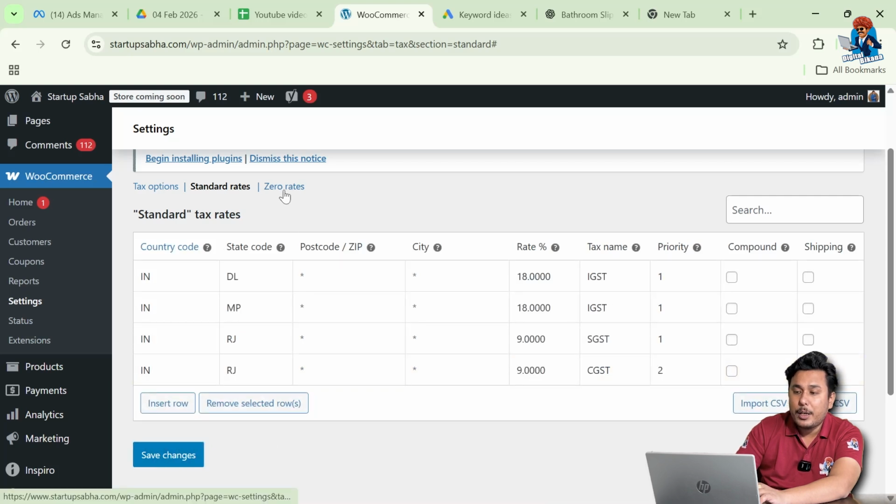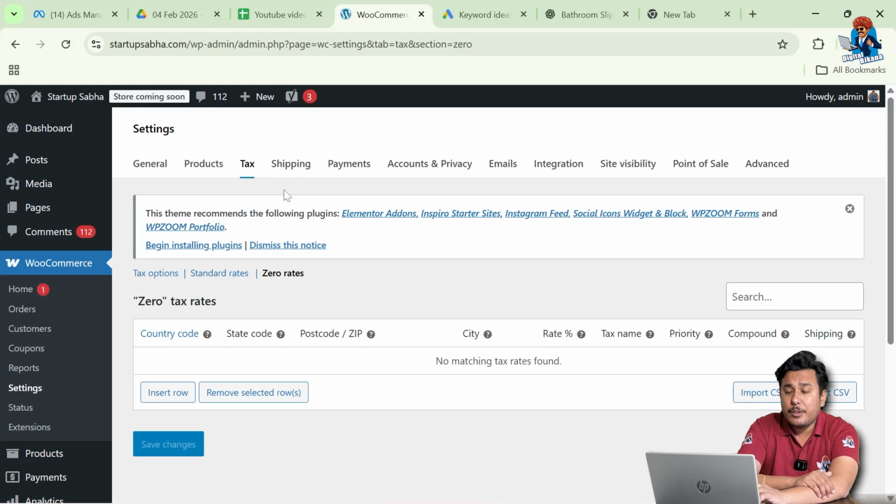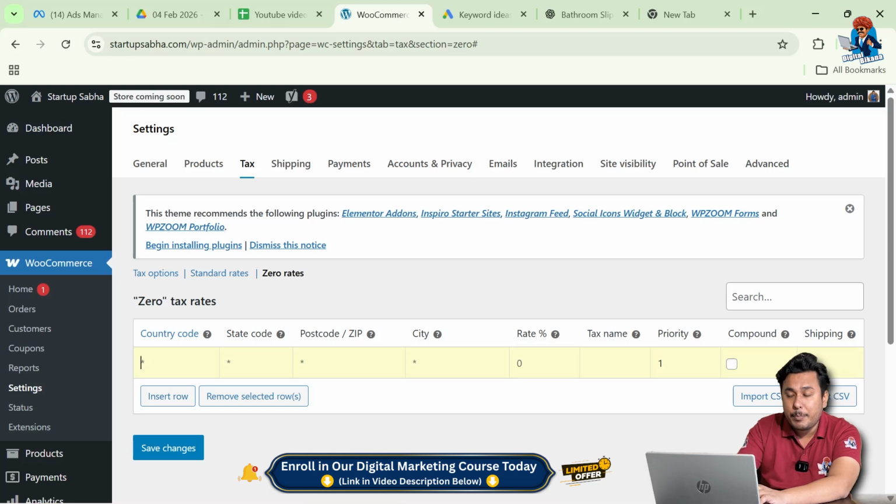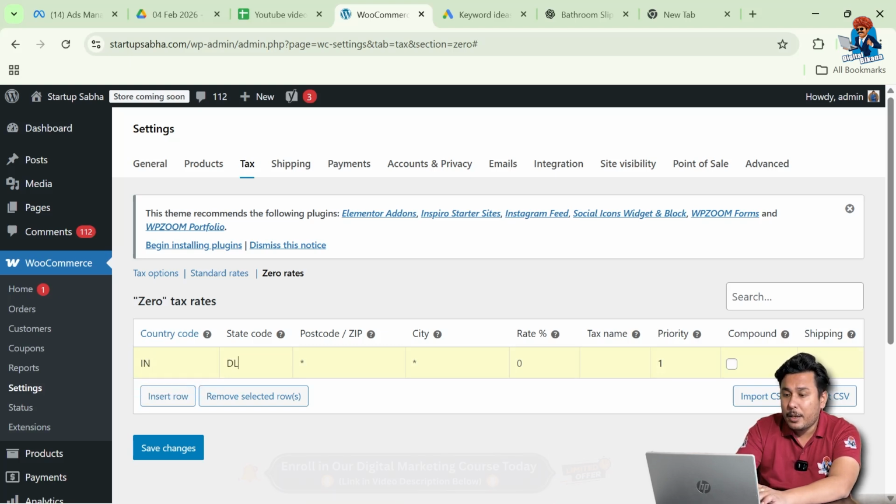In a similar way, if you are selling any product or service which does not have any tax and is a tax exempted item, then you need to insert a new row. As you have seen, I have mentioned IN as country code, and in the state code I have mentioned DL, and in the tax rate I am going to enter 0, and here I am going to mention IGST, right? And in shipping again I am going to uncheck, and compounding again I am going to uncheck. In this way you can simply add other states as well and keep the rate as 0.